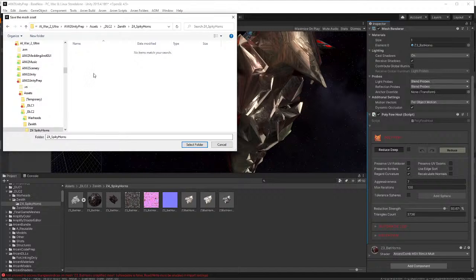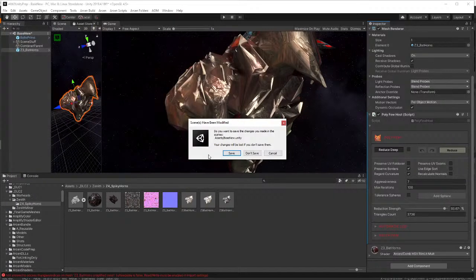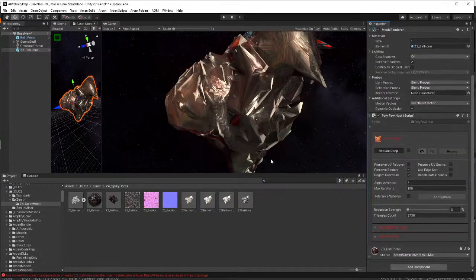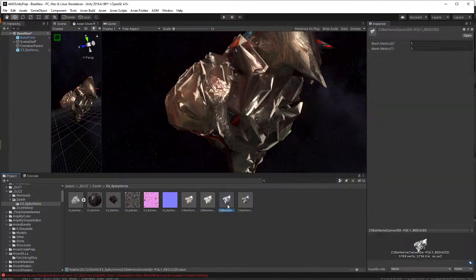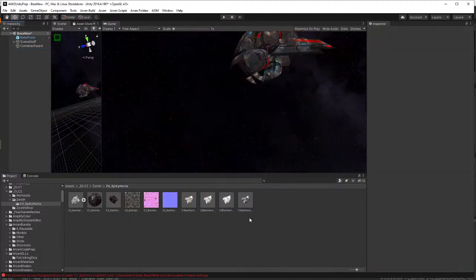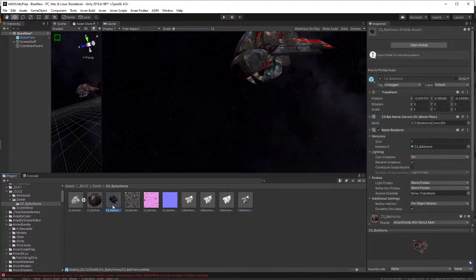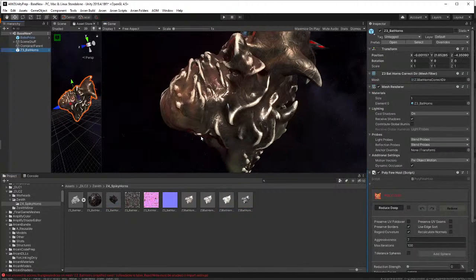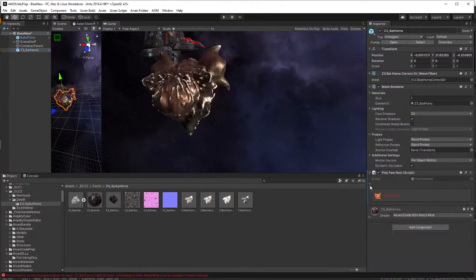DLC2, Zenith, Spiky Horns. Again. Cancel out of that. I'm going to have to recode some of this PolyFew thing. This thing's driving me nuts. It's really, really good and also really, really bad. LOD3. Okay. Bat horns, you come out. Bat horns, go in. PolyFew, stay out of my business right now.